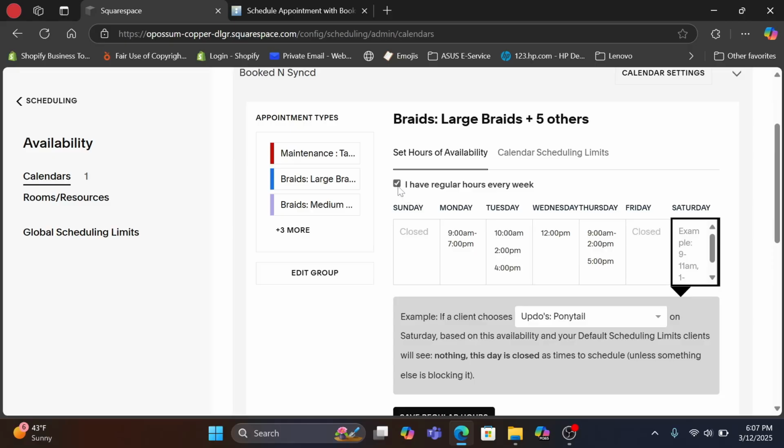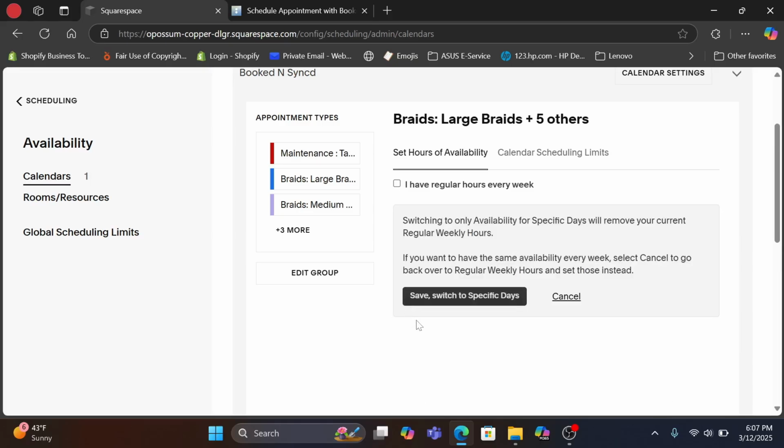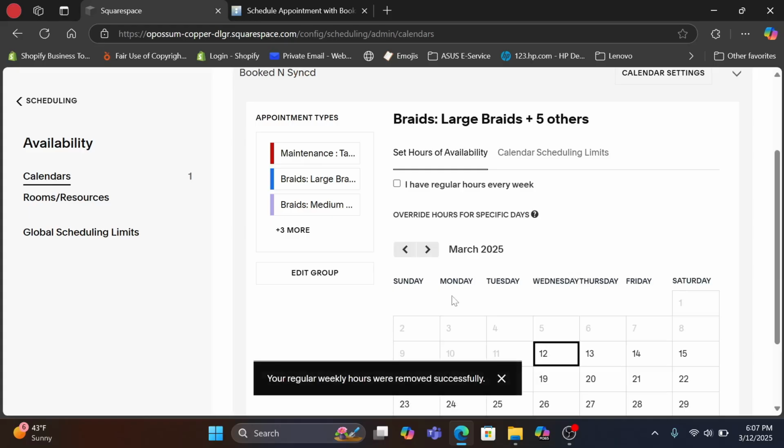Since this box is checked that these are our regular hours, these would be the hours of availability every single week. It is going to repeat this particular schedule. If you do not have a repeating schedule, you want to uncheck this box. And it's asking us right now if we want to switch to a specific day week as opposed to a regular hour week. And we want to click the button because that's what we want to do.